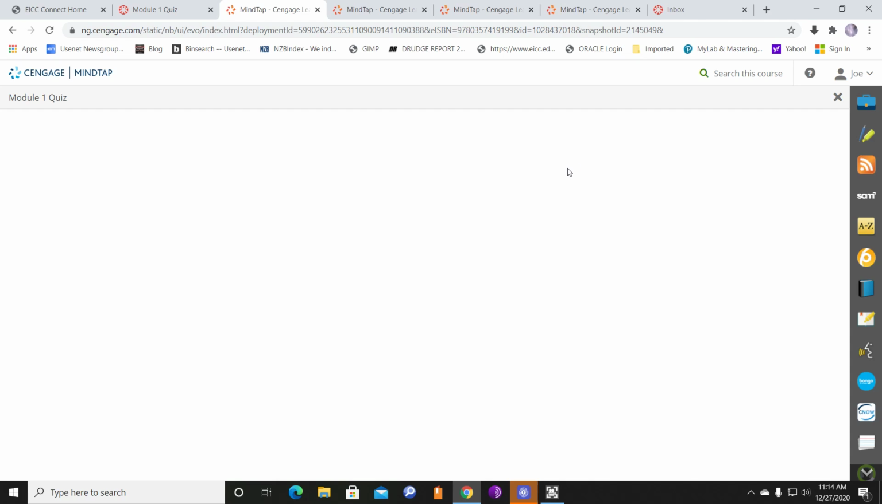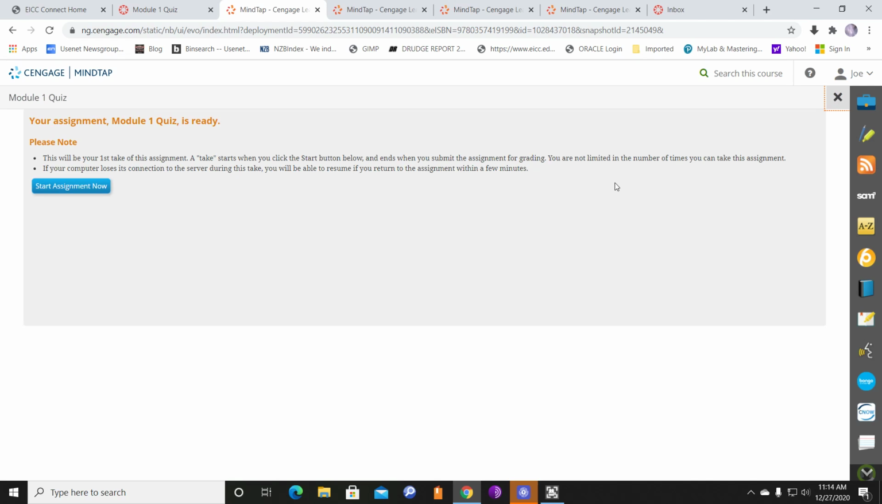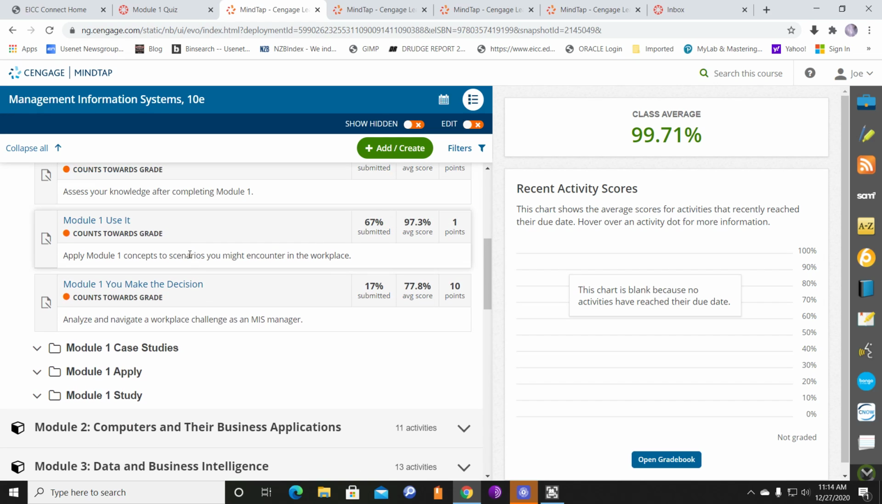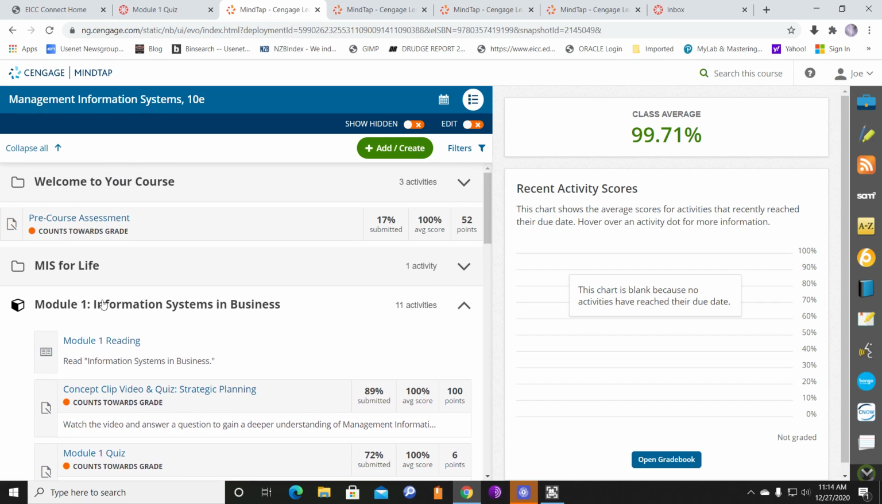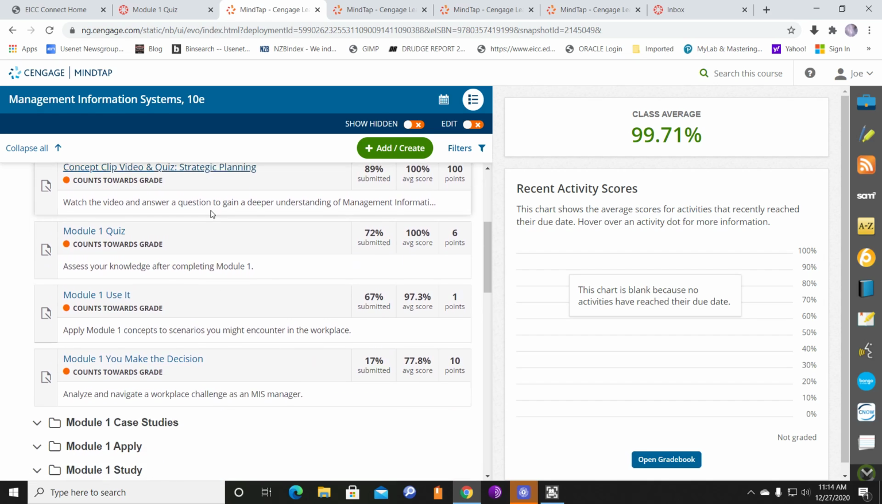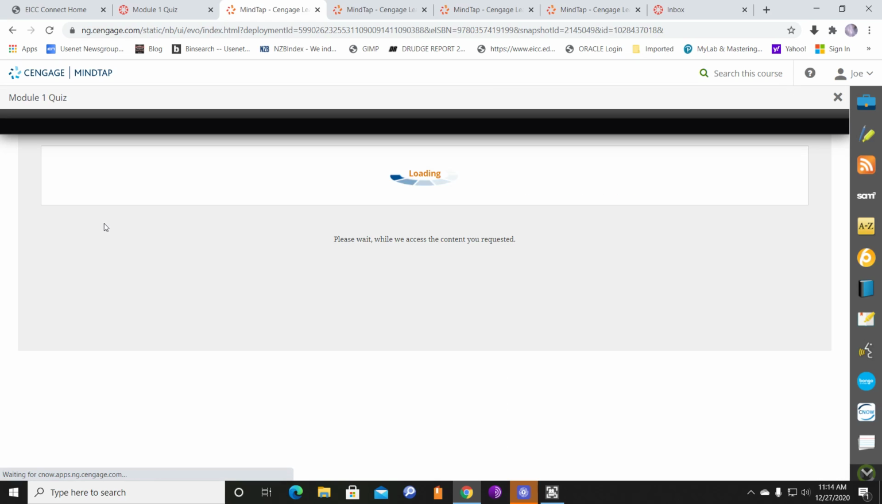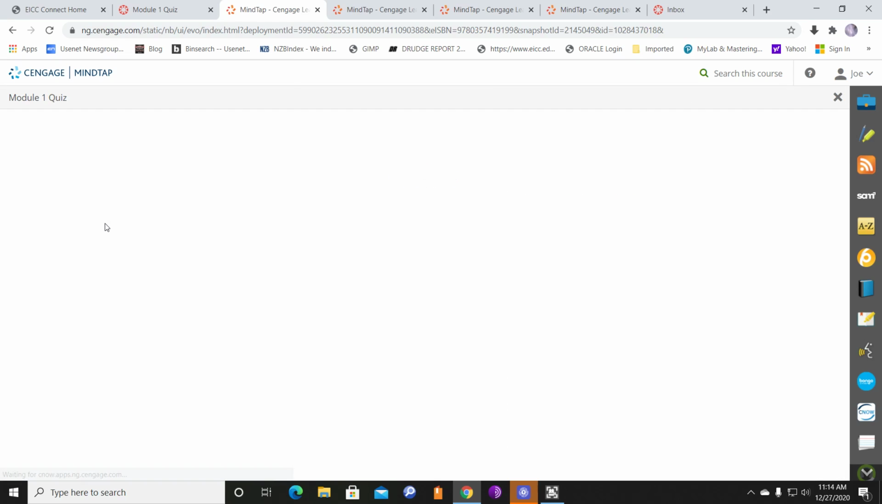If it doesn't, then you have to close this. There you go. There's our start assignment now. Module 1 quiz. Hopefully we can do this. We can go here to Module 1. Here's our Module 1 of information. Module 1 quiz. There's how we can get to it, right like that. Either way, hopefully that'll clear that up.